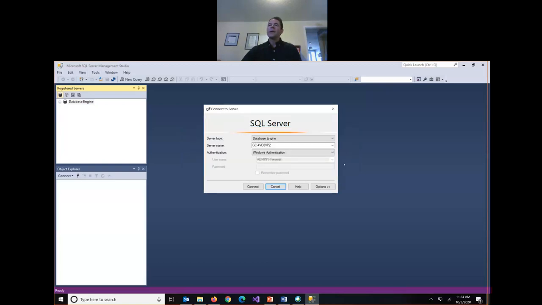If that happens, you have to change the authentication to SQL Server, and you have to put in the username and the password that you set up when you installed the program. The default username, which I'll put in the chat, is simply SA, which stands for System Admin. Your password would be a password that you set up, so I can't tell you what that is. So if Windows authentication doesn't work, change to SQL Server authentication, enter SA in the username and enter the password. And then you want to check off remember password.